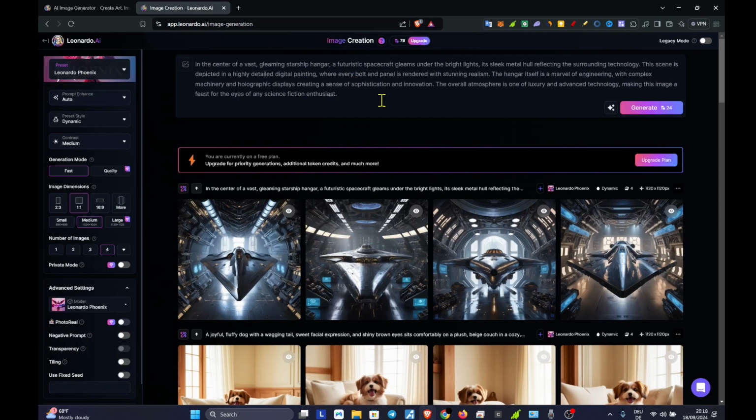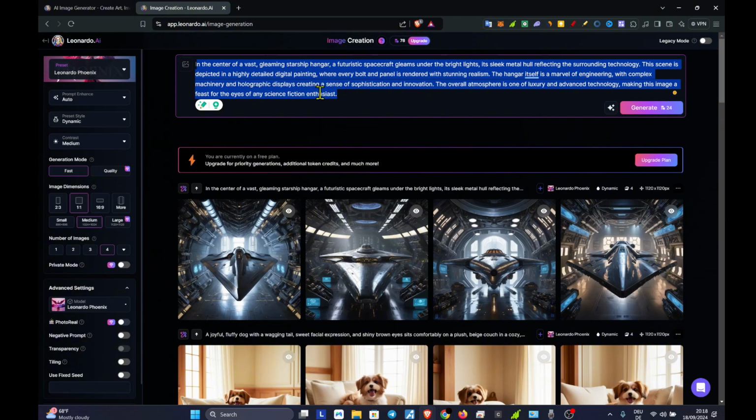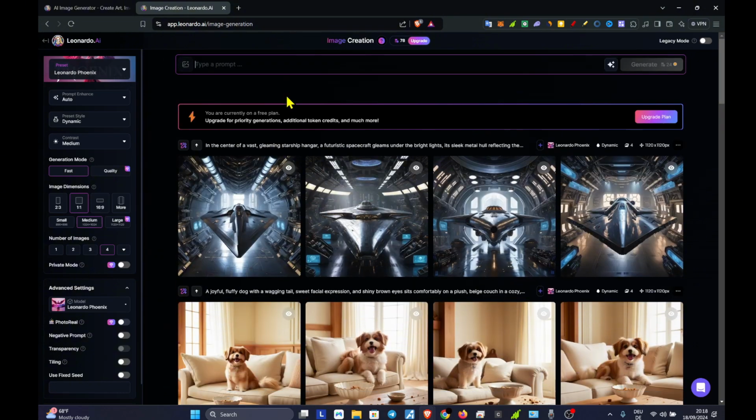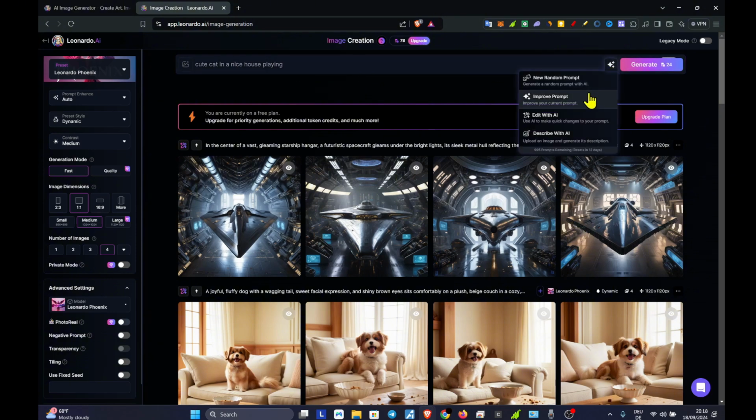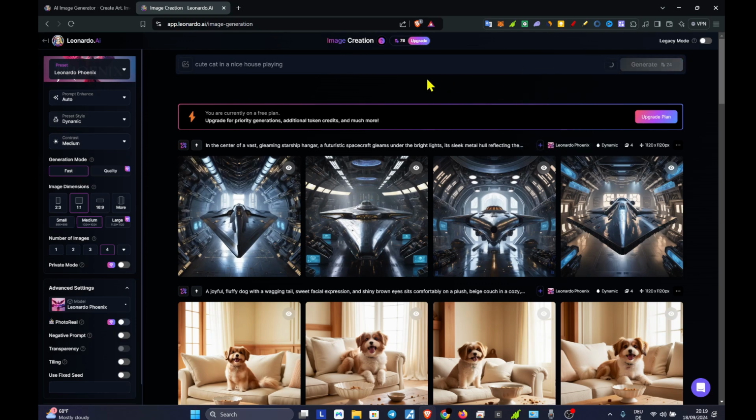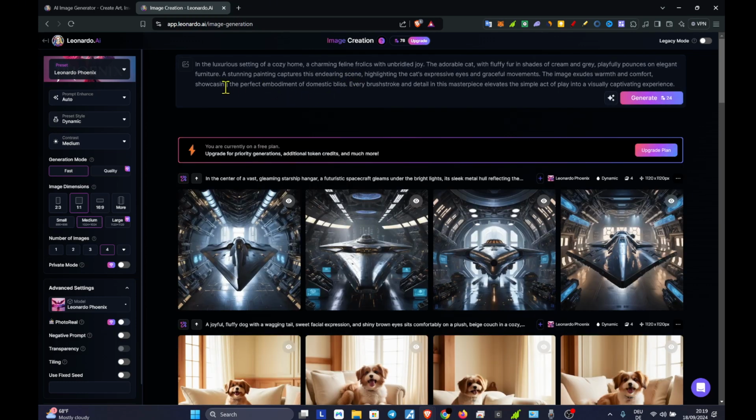Let's try to create some images here, and let's just type our own prompt and see if we can enhance it with AI. Let's see, cute cat in a nice house laying. Okay, so we have this prompt. It's small, as you can see, with no details. And let's try to use AI to improve it. All you have to do is click improve prompt from here, and it will produce a very long detailed prompt. And we can just click generate, and it will generate it.